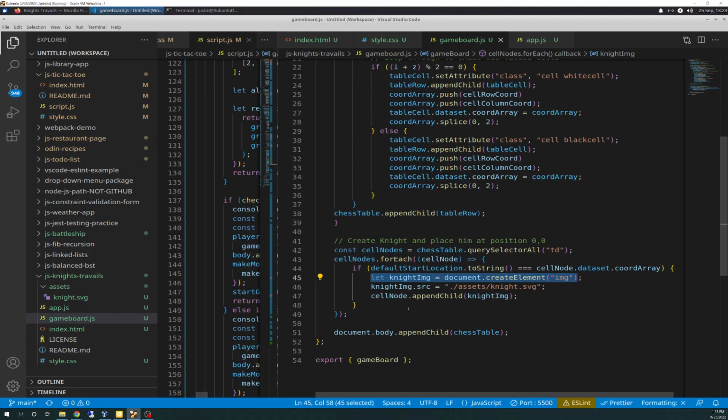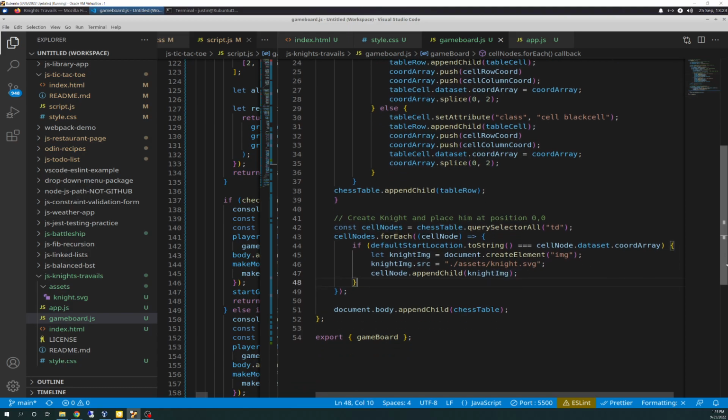And then kingImage.src, we're pointing it to this location, which is where my asset lives. My image, my SVG file, lives in assets, so that is the location of it. And then we're going to append the knight image to that particular cellNode parameter. So whatever cellNode we're on in the forEach loop, it'll get applied. And then lastly, we're going to document.body.appendChild. We're going to append the chess table to the actual HTML document. And then the export. So that's how that works.